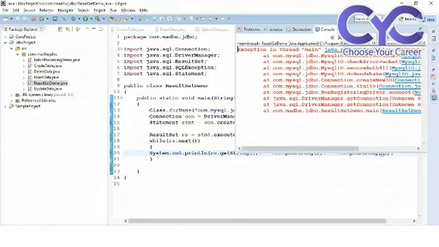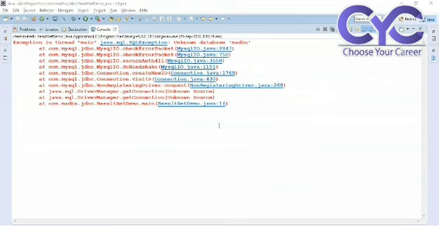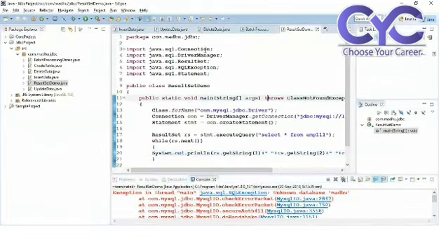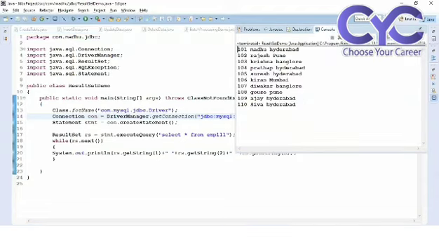If you run this, automatically you'll get all the data. What happened? Still an exception: unknown database Madhu. One minute. Sorry, our database name is what? MadhuDB, right? Save it. Clear? Like this, we are going to read that.